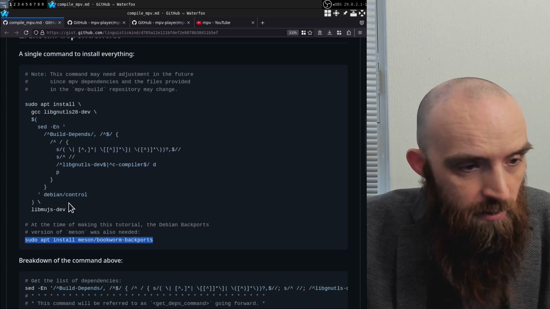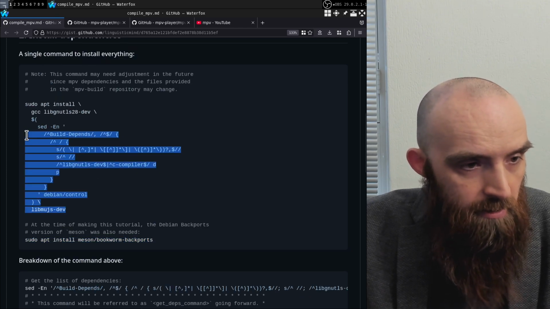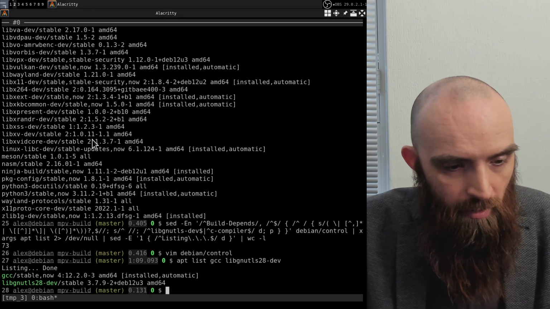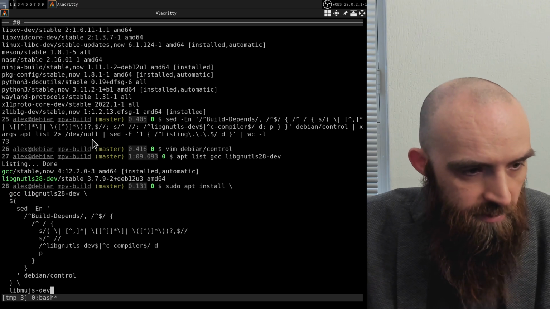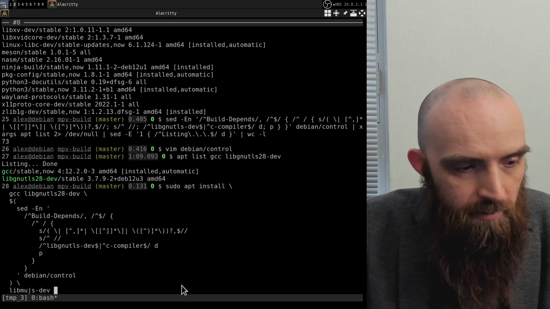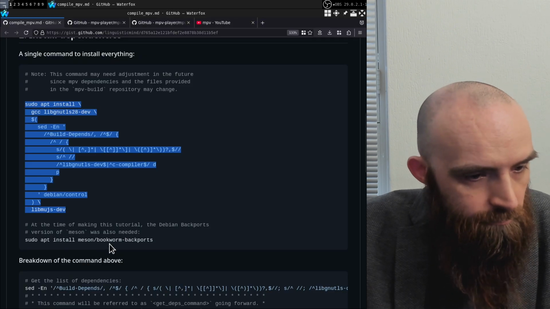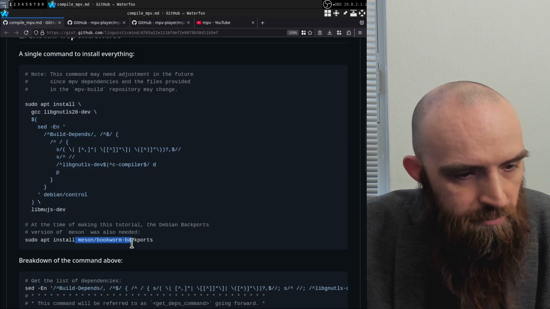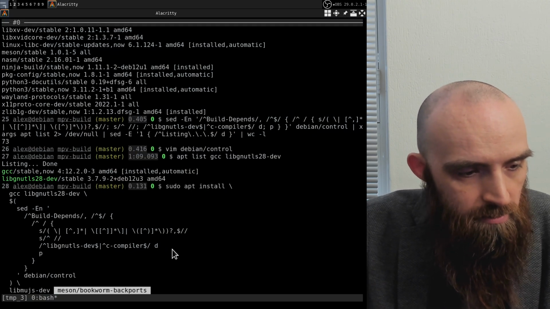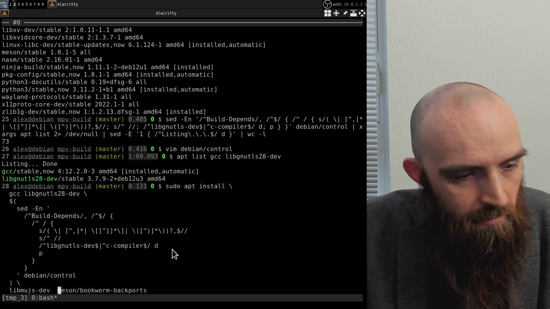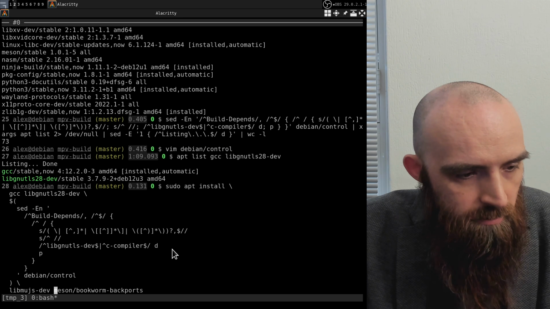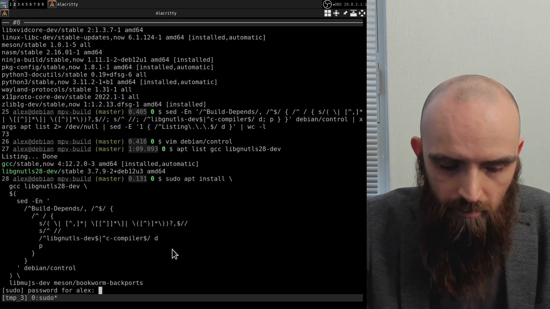So this is basically what we're gonna do right now. I'm gonna copy this command and paste it into the terminal. It's a bit of a mess, but it's correctly formatted and everything, so that's all right. I'll also add this Meson package to the end here, so that I don't have to run two separate commands and can install everything at once. So I'll press enter and enter my password.